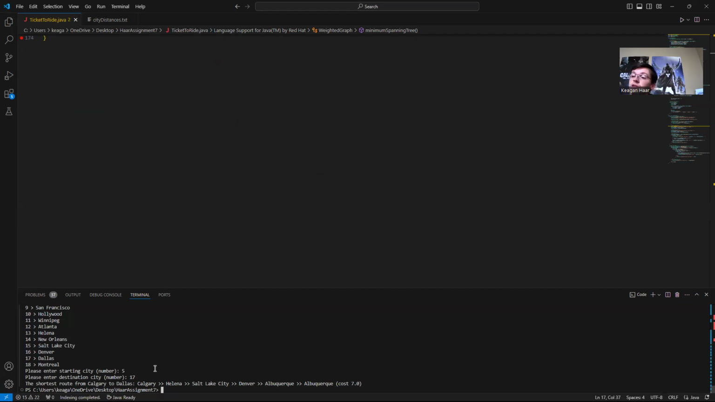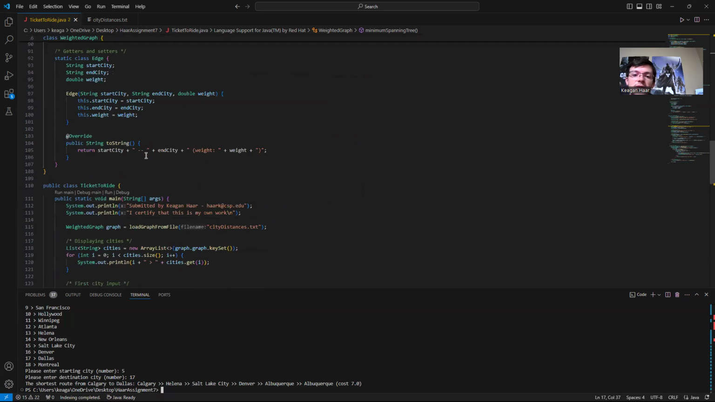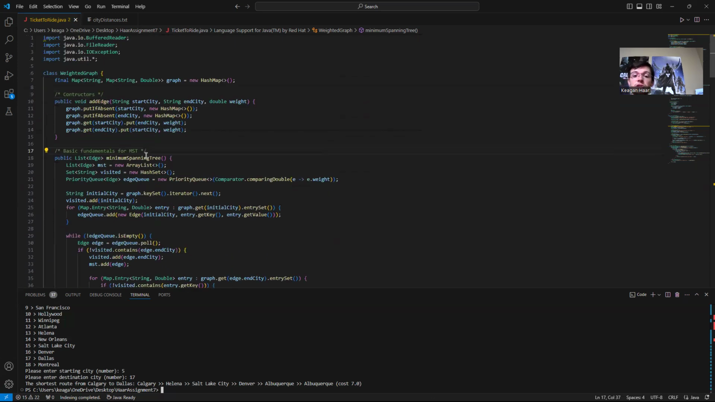So that's the functionality of my program. Obviously, it works at the end of the day, and we efficiently use MST to display the final product at the end there. So that is my program overall.